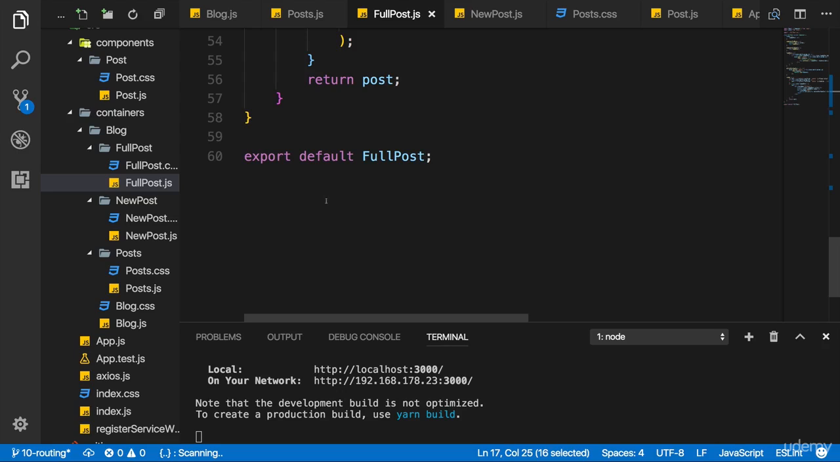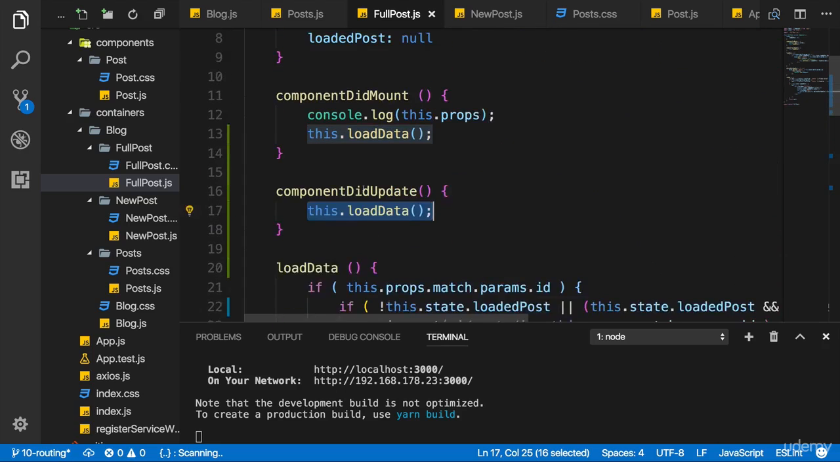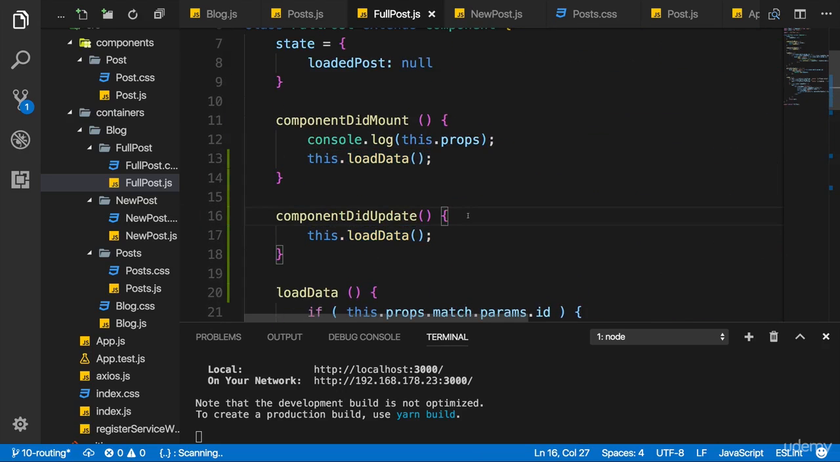You receive new props with a new match object, with a new params object, with the new ID. This is what's happening here. This is what we're taking advantage of. And this is important to understand when working with nested routes.